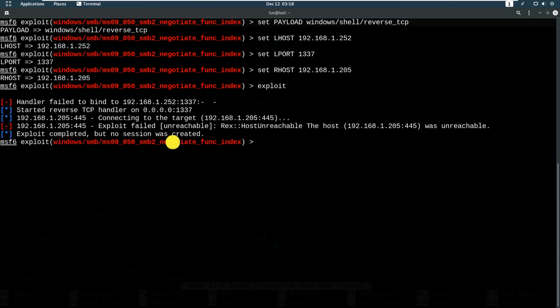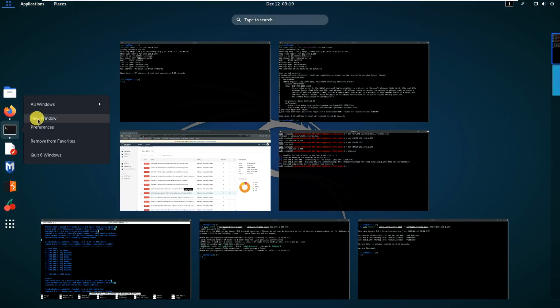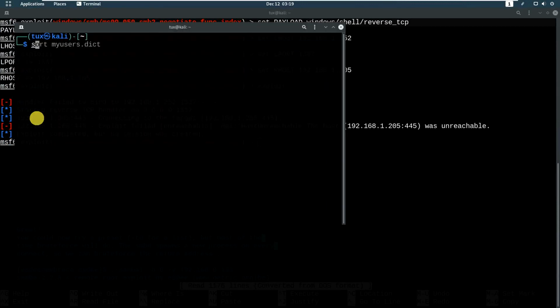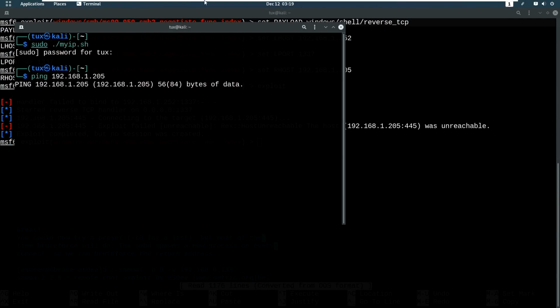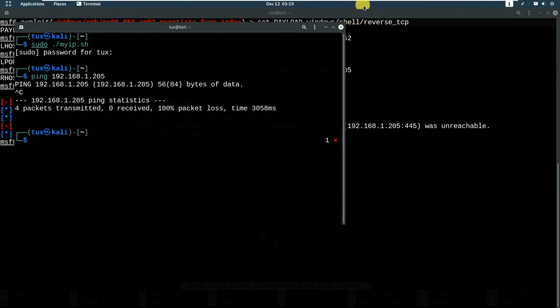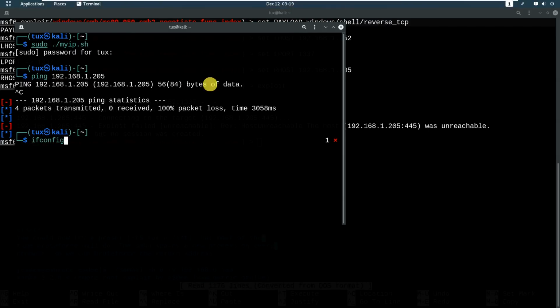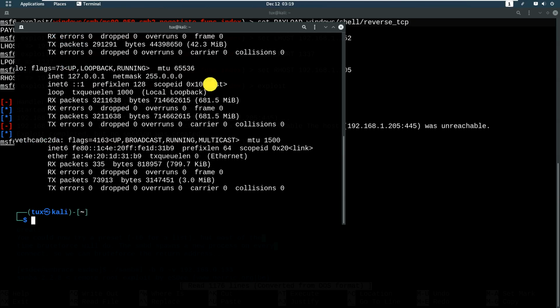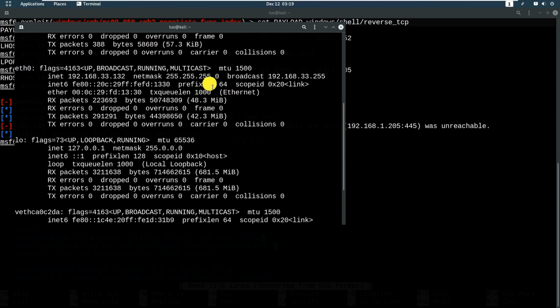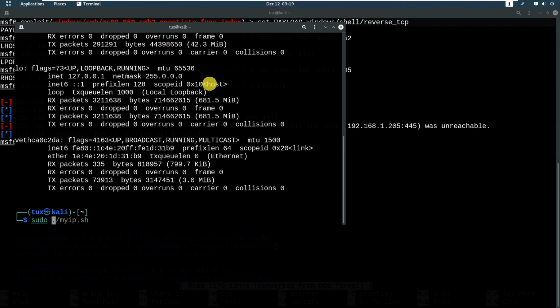Yeah, it says that the machine is unreachable. Let me check. So sometimes the IP address in Kali, so this is my Kali. Yeah, sudo, that's my IP.